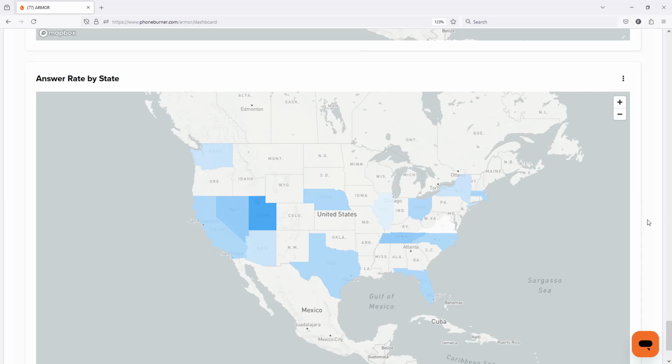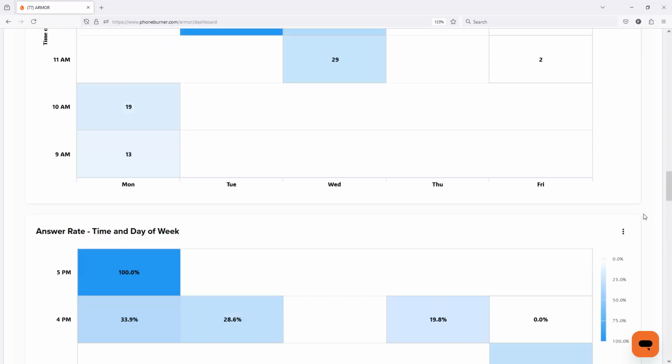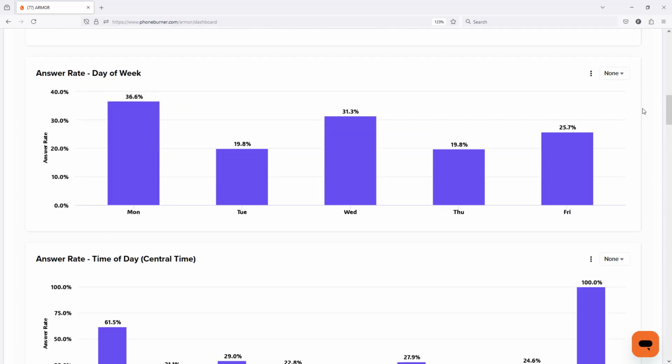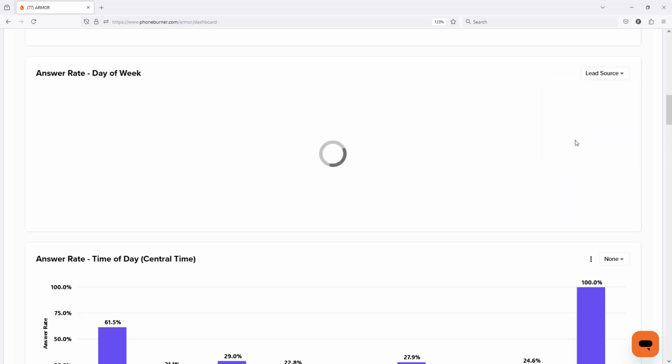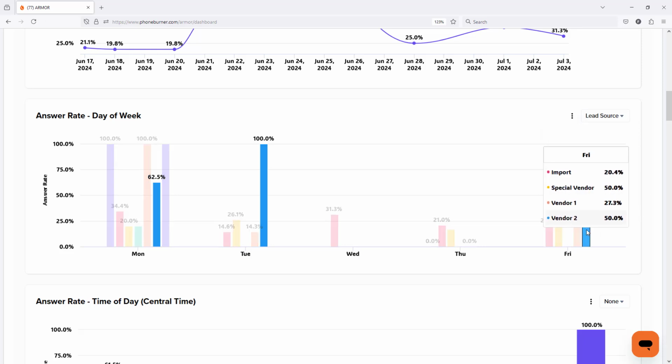And finally, before we wrap up, you'll notice in most of these graphs, there are little menus on the right-hand side that allow you to filter that specific graph. So if I wanted to filter this live answer rate by day of the week for lead source, I could do that, allowing you to look at that specific graph broken down by the specific filtering option that you've selected. And if you highlight any one of these, it's going to highlight all of the matching segments of data.